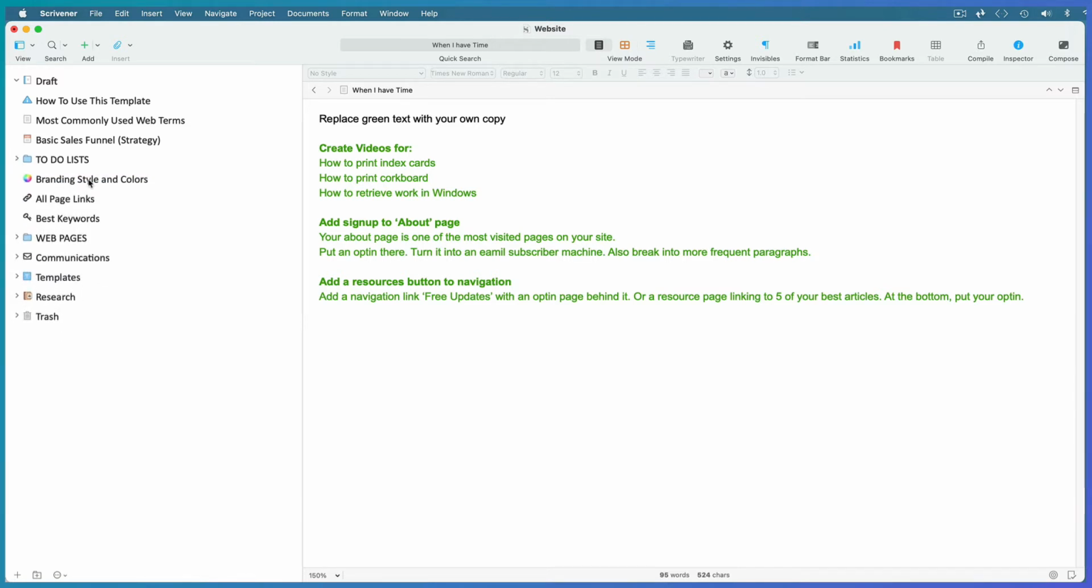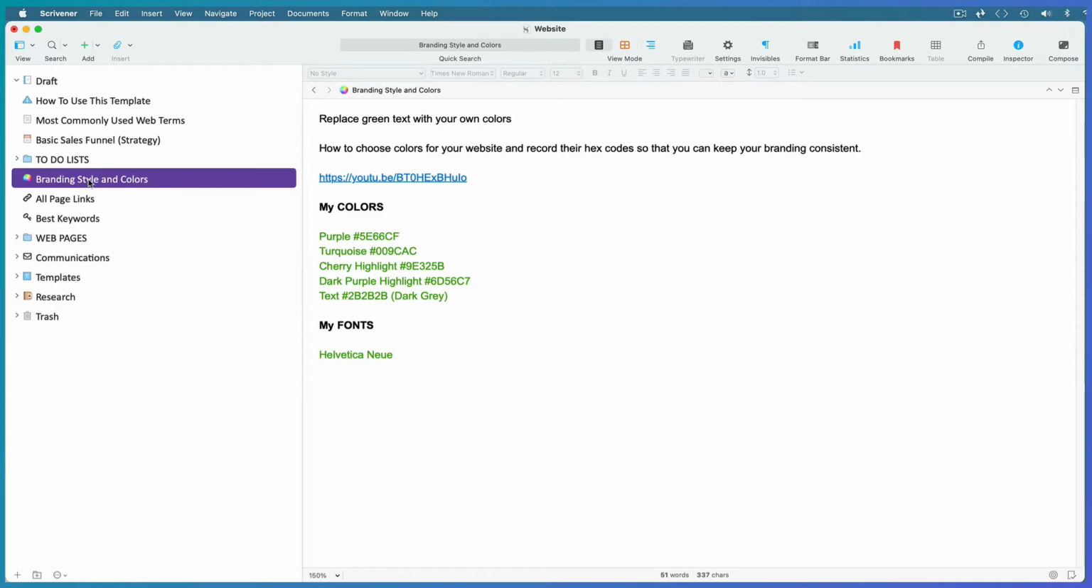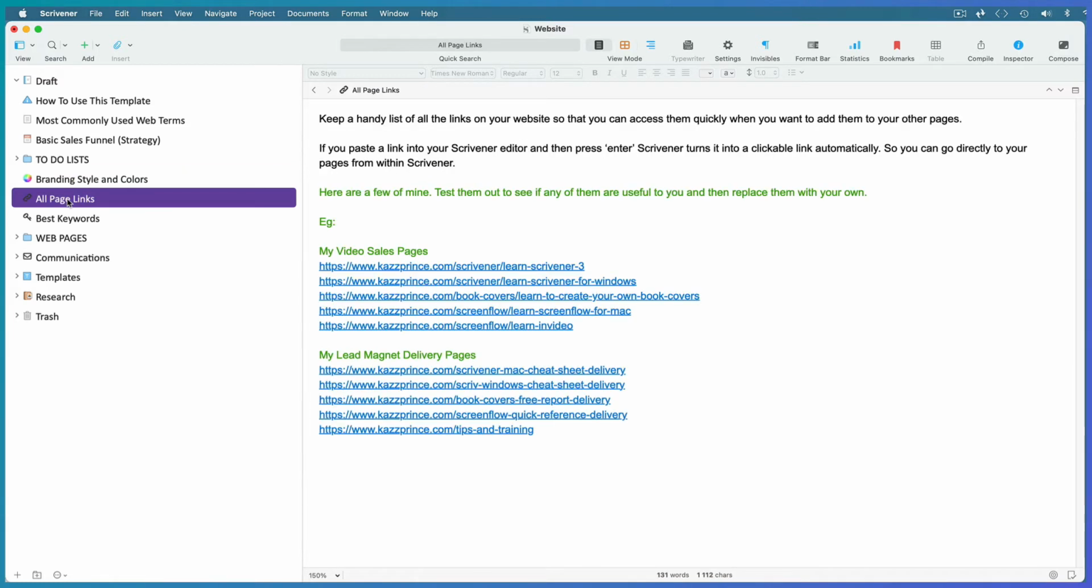Followed by any information about branding. This is handy if I'm working across platforms and just need a reminder of a color or font. I record links to all my pages for quick access.